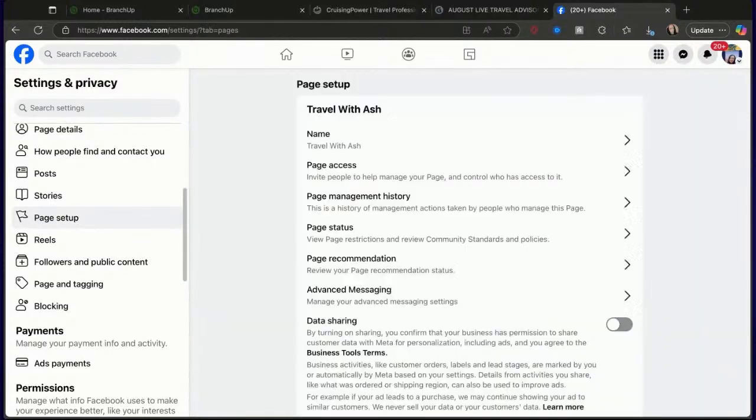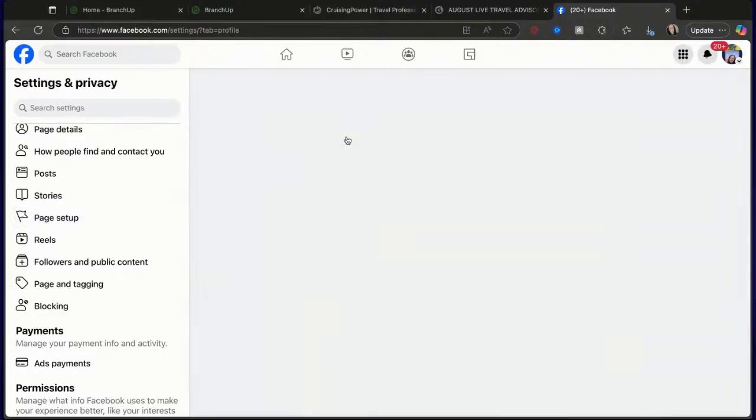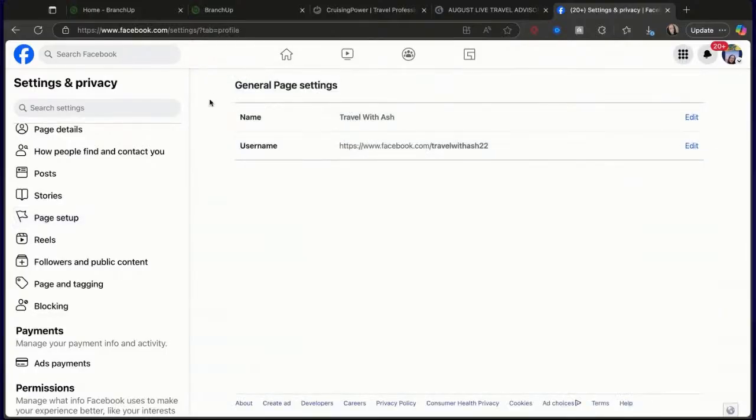On there, you're going to click it, and it's going to give you your name. Once you have your name, it's general page settings. You will go in here and edit the username to make your link. You have to set this part up for your business page before you start sharing the link, even for your business page. Set up this username.